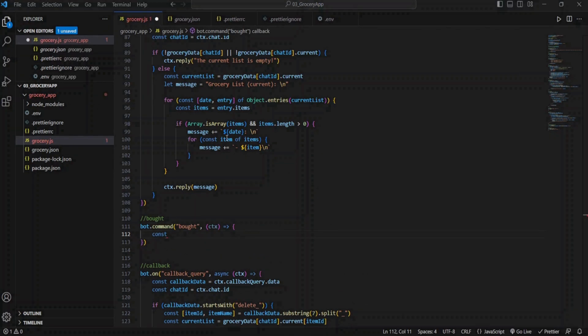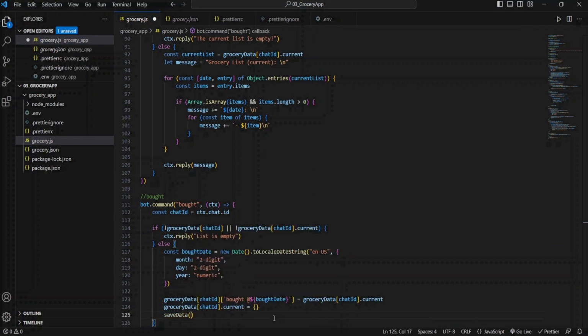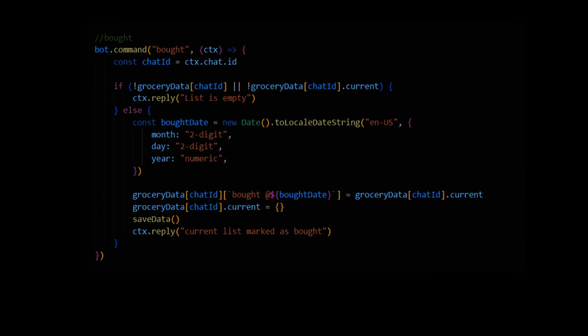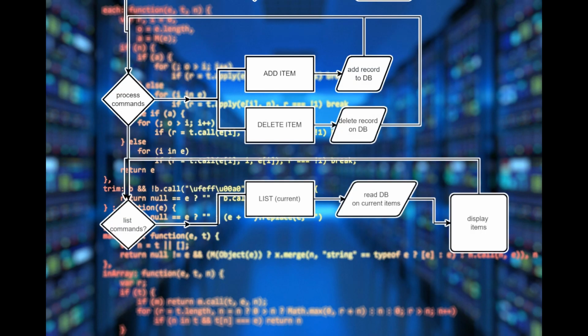Now, the buy function is somewhat not needed. We can use delete to refresh our list, but this makes it easier to create a new list. Buy done. One more to go.